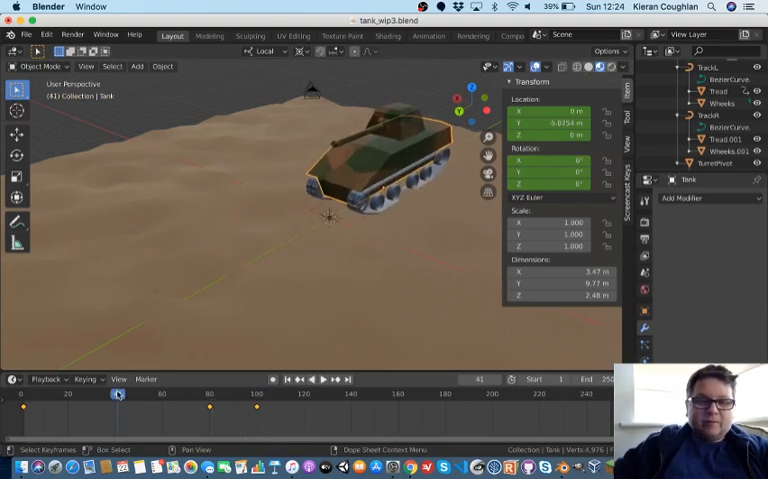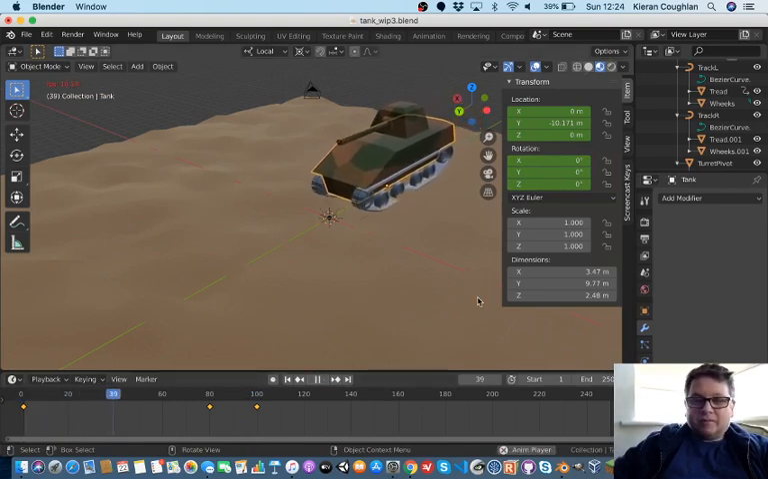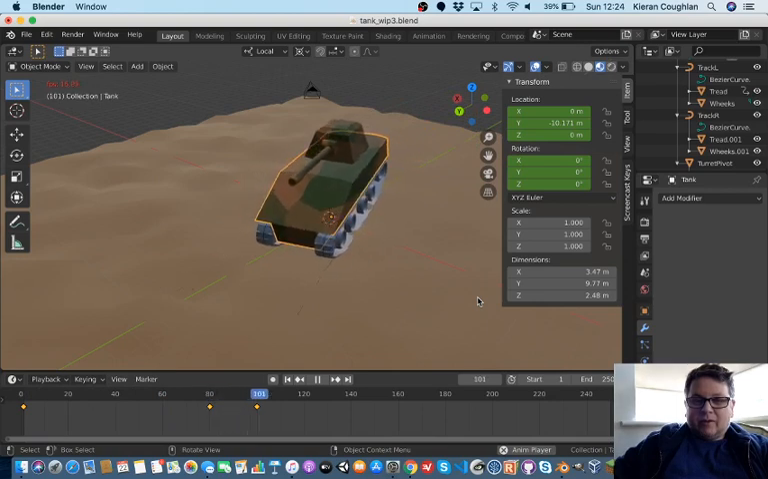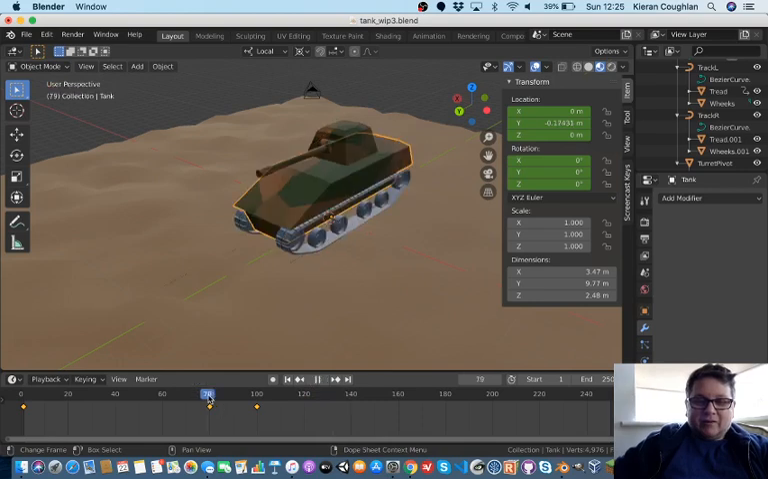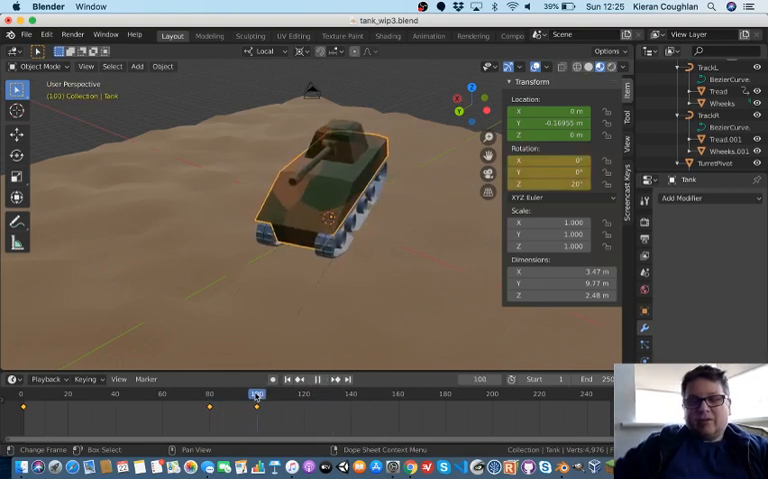So now our tank is going to drive over and stop and then turn. Looks good. All right. So what we'd like to do is have the tracks as well move between there and there. Now we're just going to have to guess.